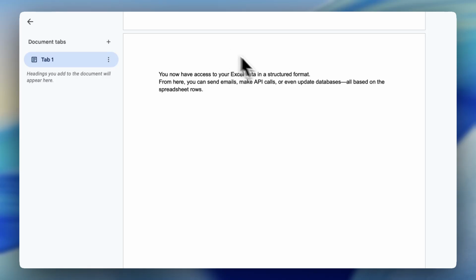You now have access to your Excel data in a structured format. From here, you can send emails, make API calls, or even update databases, all based on the spreadsheet rows.